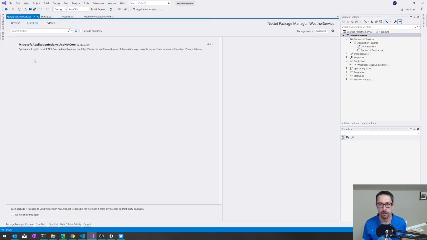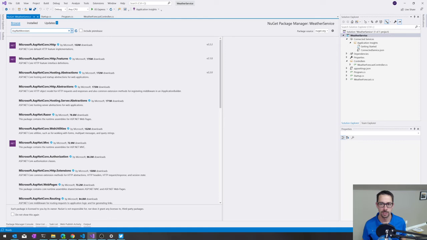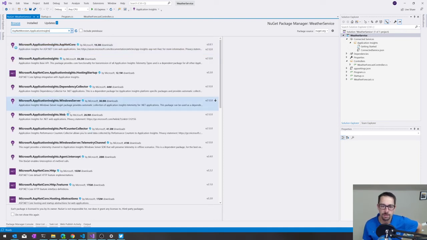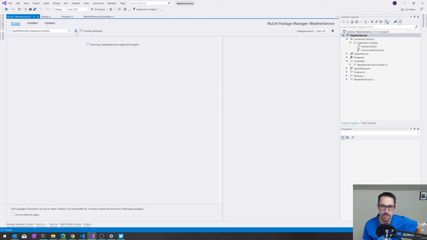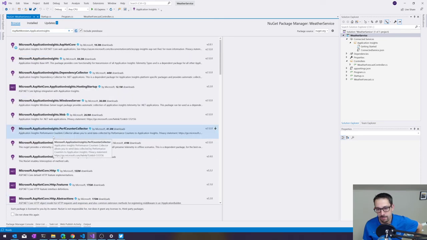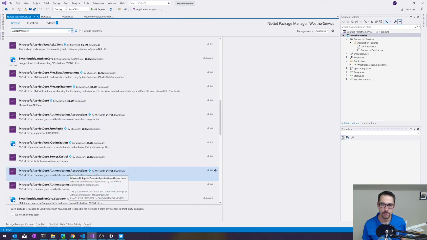Okay, let's browse and see if Asp.Net monsters dot application insights. Is it going to find it yet? How long does it take for this stuff to get indexed? I'm not loving the way it does these search results. There's a lot of stuff here that has nothing to do with what I searched for. Weird.